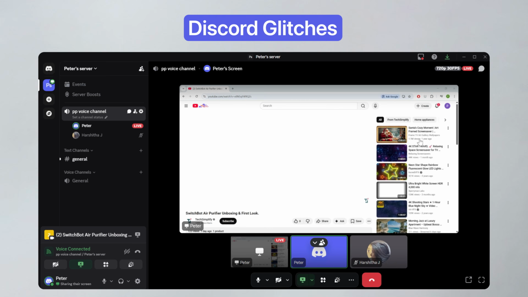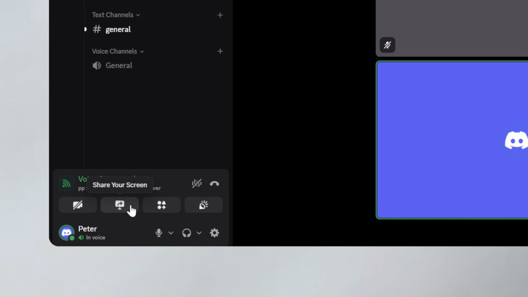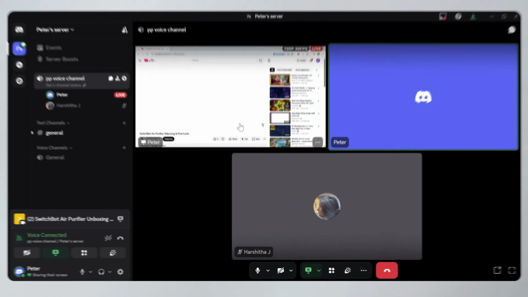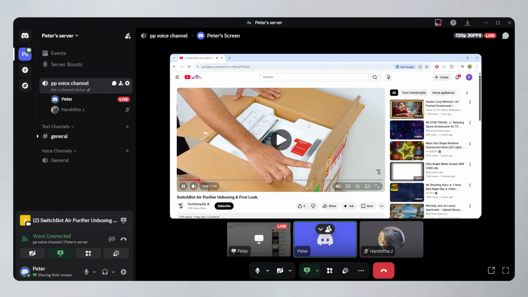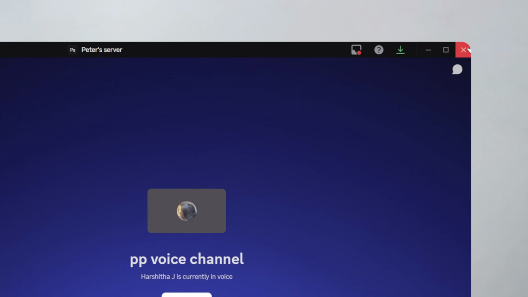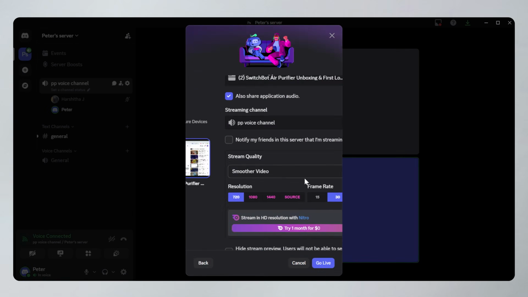Sometimes glitches in Discord can mess up the sound. A simple solution might be to stop screen sharing and start sharing again. If nothing works, close the Discord app completely. Relaunch Discord, and then try screen sharing again.